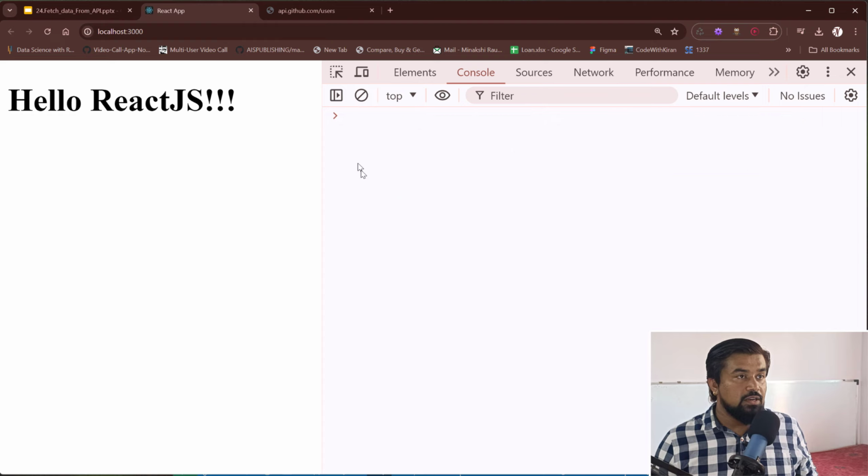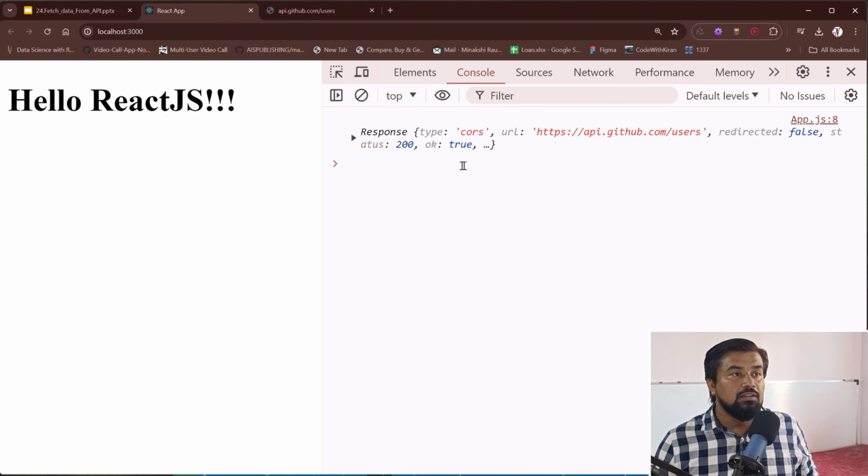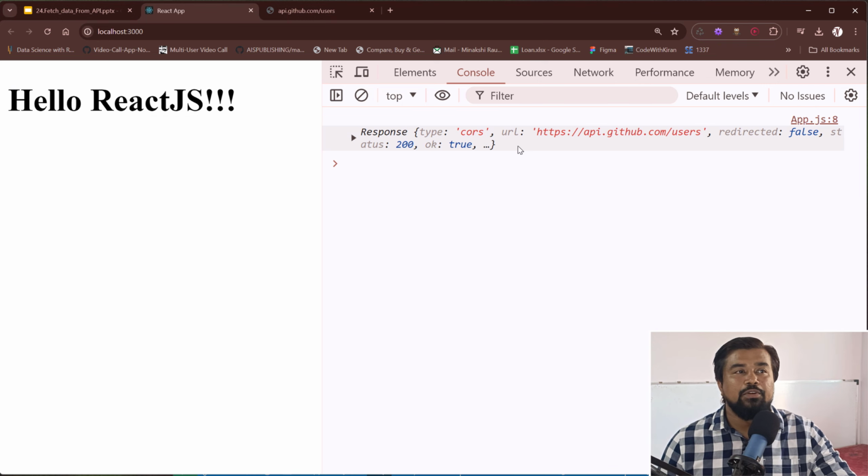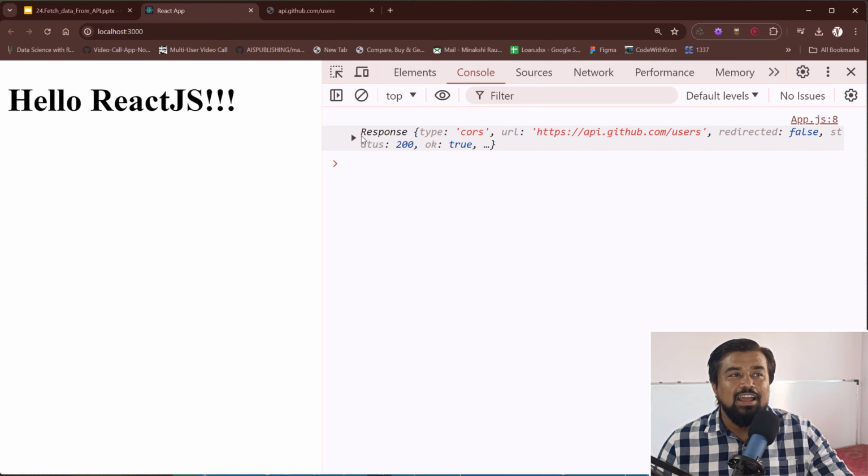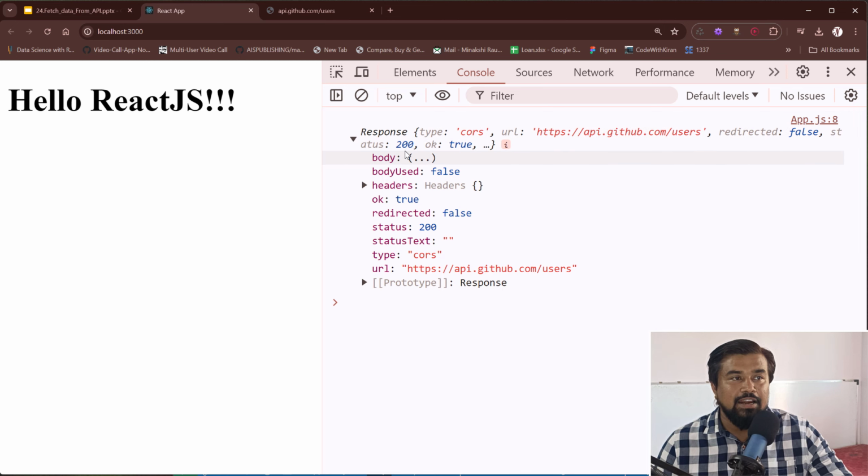Let me clear this one and save it. So see, now we got the response in a promise object. Inside that there is body, headers, URLs, types. And this is the prototype response. Status is 200, okay is true.